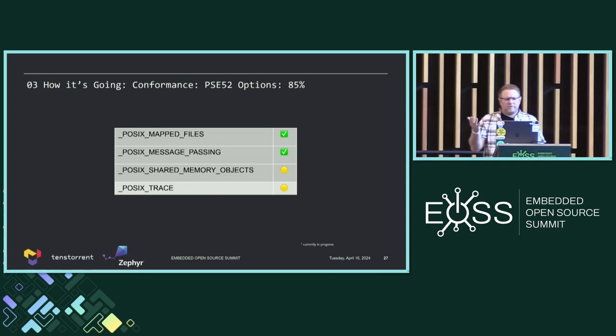So with PSE 5.2, POSIX shared memory objects are actually pretty important, especially moving on to the next level, PSE 5.3. Trace support, I'm actually not super crazy about implementing this. Zephyr already has trace points. They might not be perfect, but they're there.